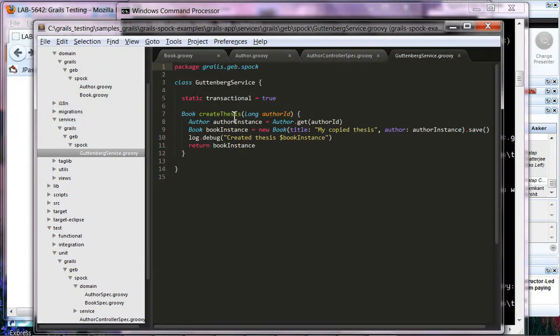It does have a single method in this service, create thesis. So from the author, you get the author instance, and then you create a new book. So whenever a thesis is created, it's going to create the book instance as well. Okay, so it returns a book instance. It's very simple.